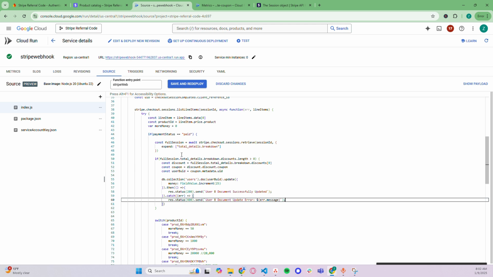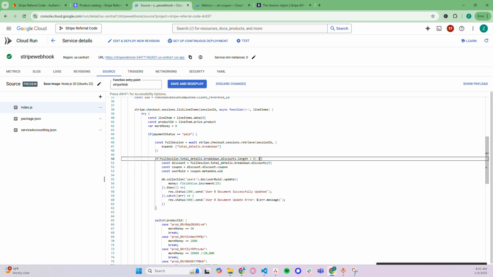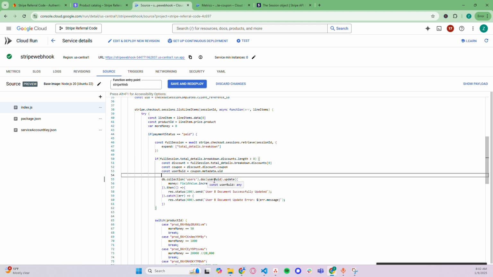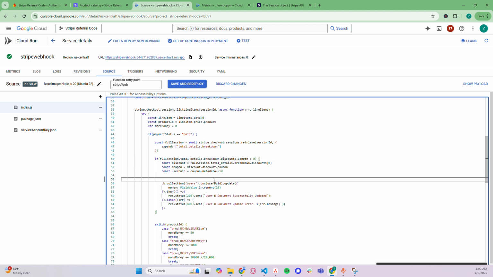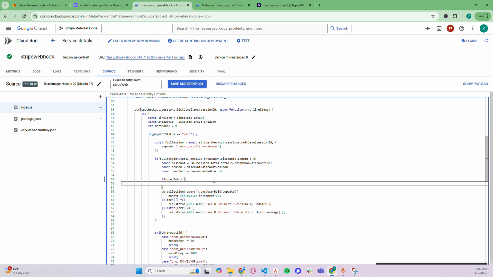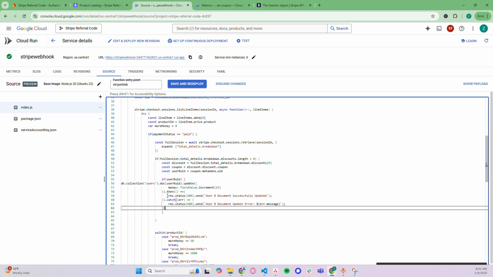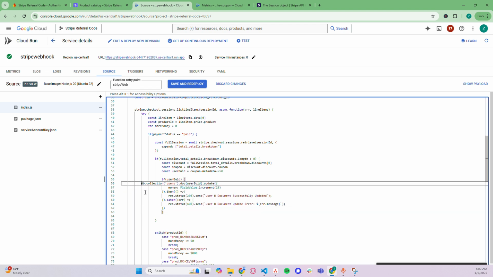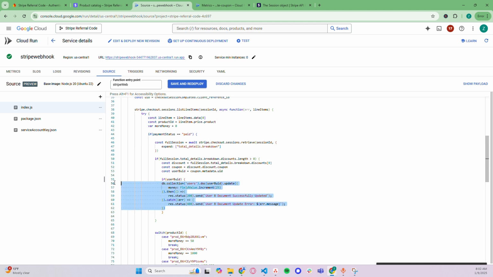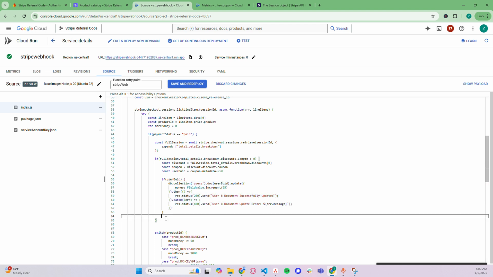And that's about it for that part. We pretty much have to check to see if there's a discount code here, and I suppose to also check here we can have an if user B UID, which is going to check to see if it's not null. It's going to go through this entire process here to be able to update that user.